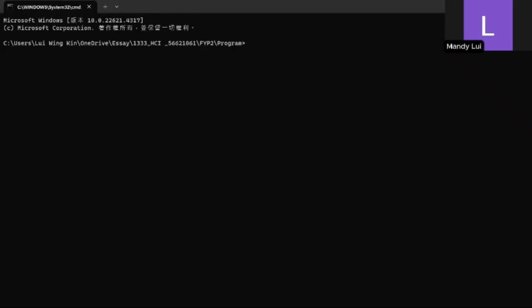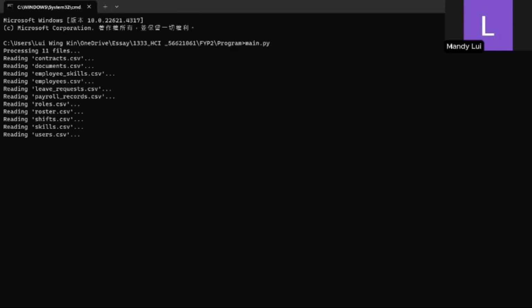Okay, here is a demonstration of the human resource management program. We start with the command prompt screen. Then we will open the program. The program will connect to the database, then connect to the AI chatbot engine, so as to provide the functions related to the analysis. It takes some time to start up for the initiation.